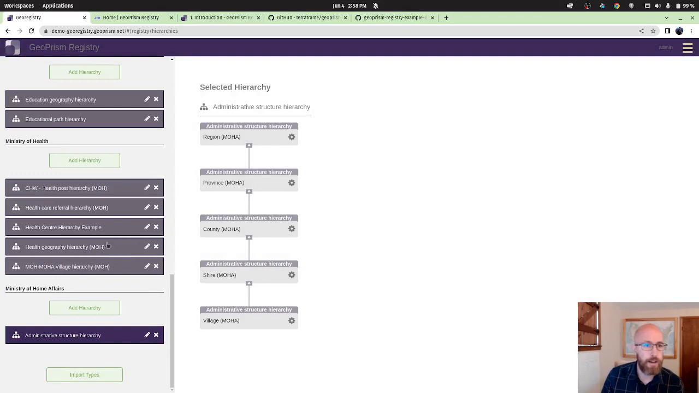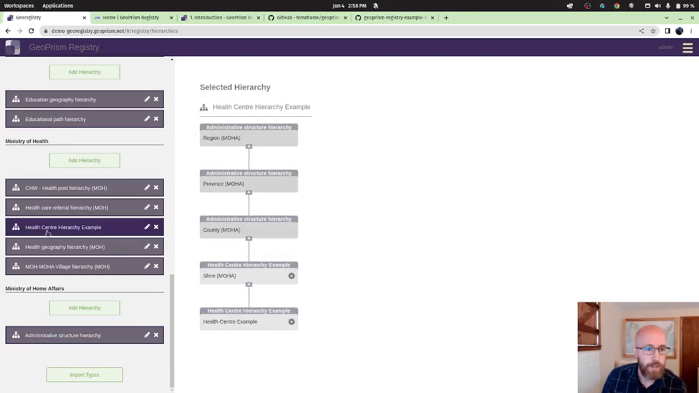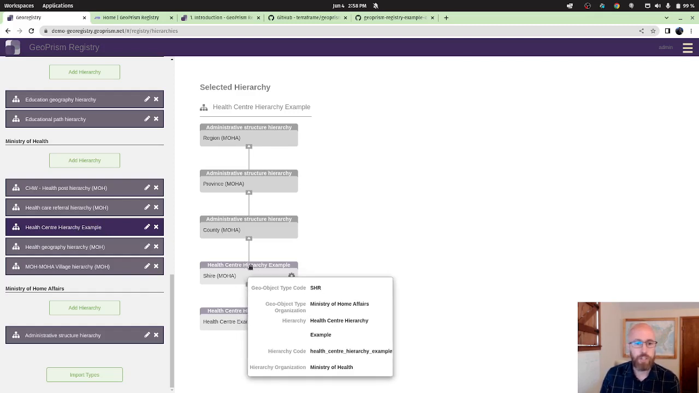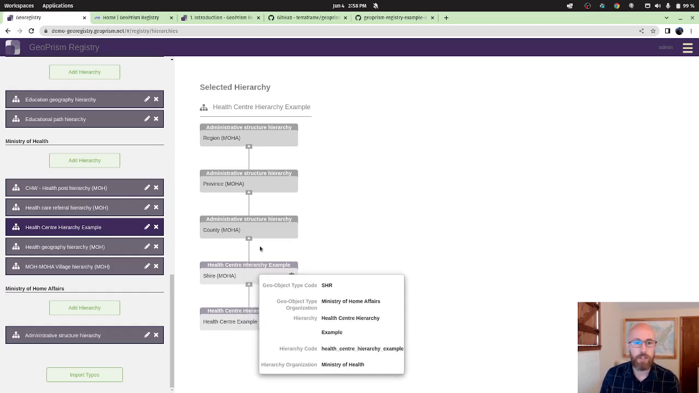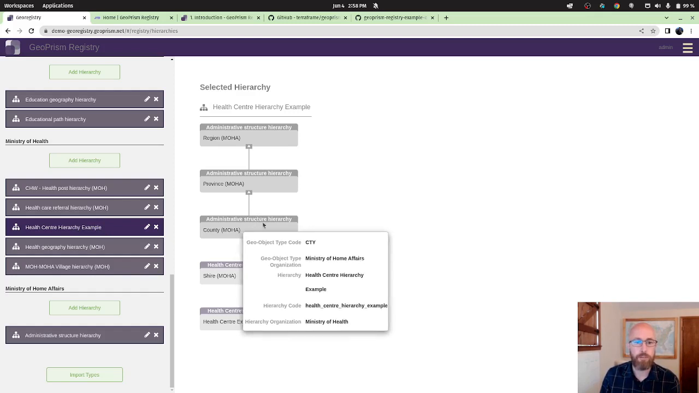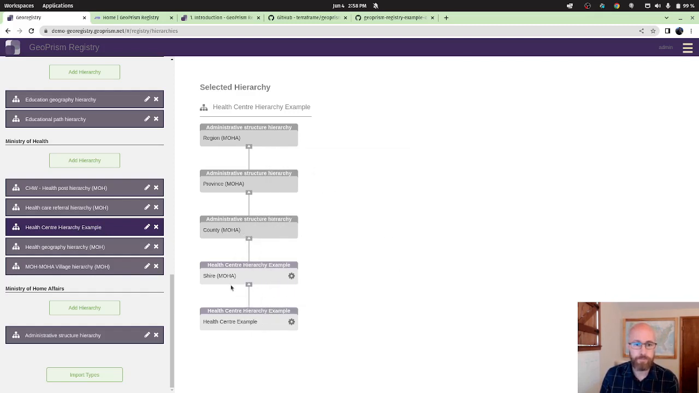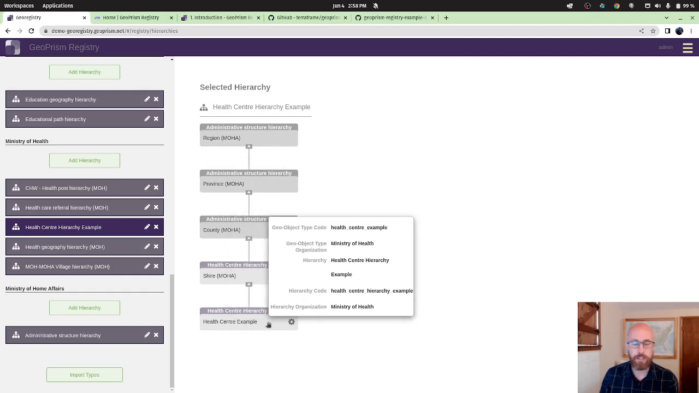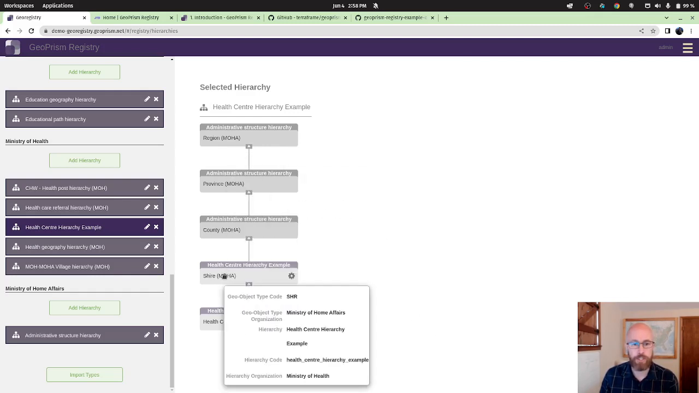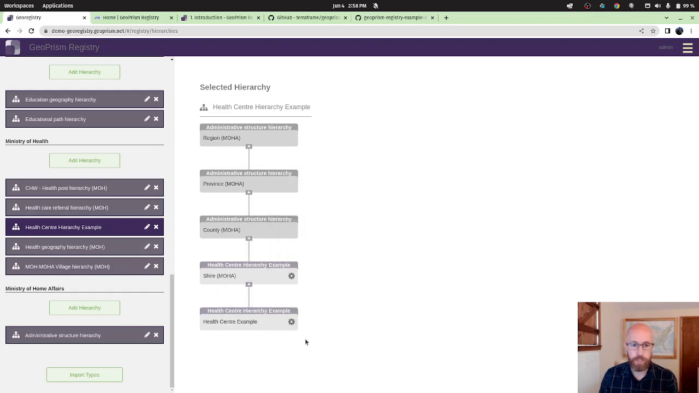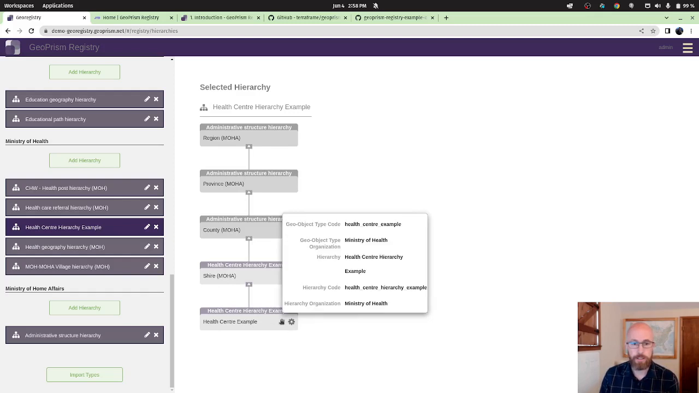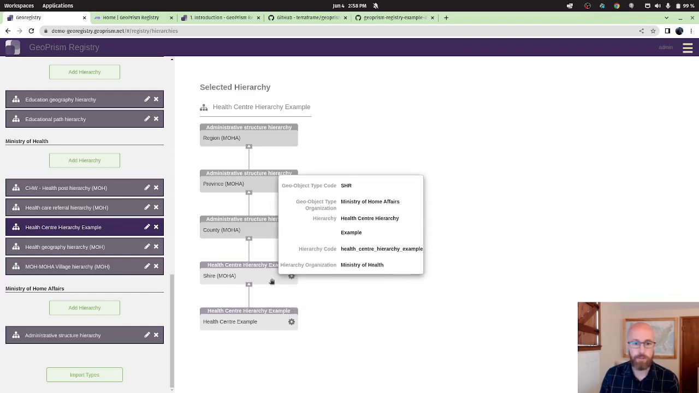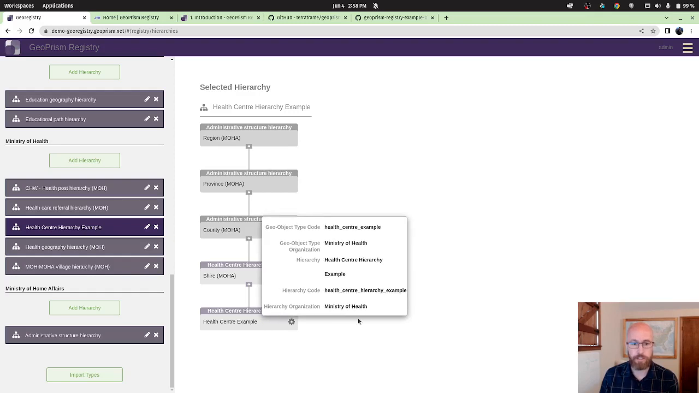Scroll down to the hierarchies. We'll find our Health Center Hierarchy Example hierarchy, which inherited the administrative structure hierarchy from Shire up, and we added our Health Center Example GeoObject type as a child of Shire. That's important. The possible relationship types that we're going to look at today are this link between Health Center Example and the Shire, meaning Health Center Example is a child of Shire.